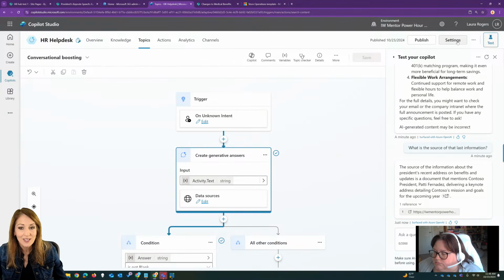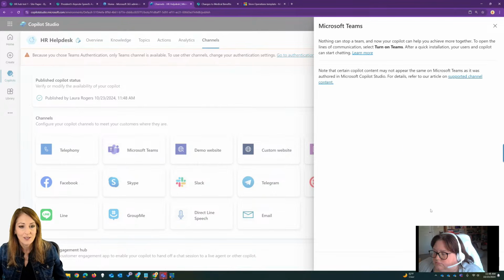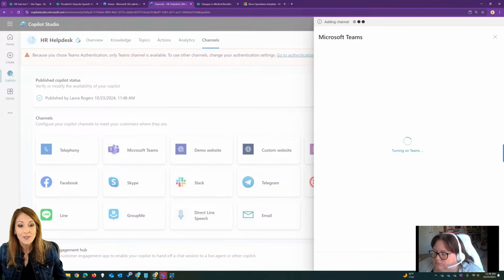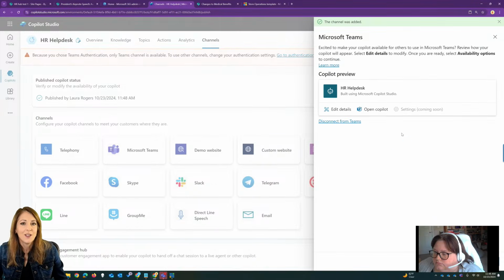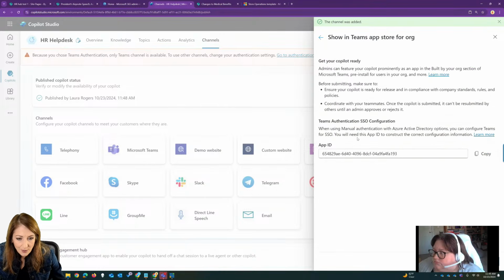So I published it, and let's go to channels, Teams, and I have to turn on Teams. So it says it's published, but I didn't do any channels, so it's not easy to get to. So now I can click Open Copilot, and that's going to open it in Teams. But I can also click Availability Options, and I can choose Copy Link. Let's see. I want to show it to everyone in my org.